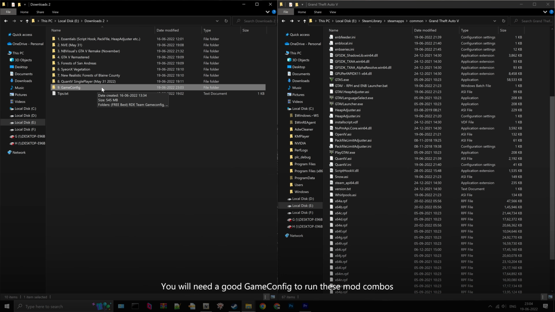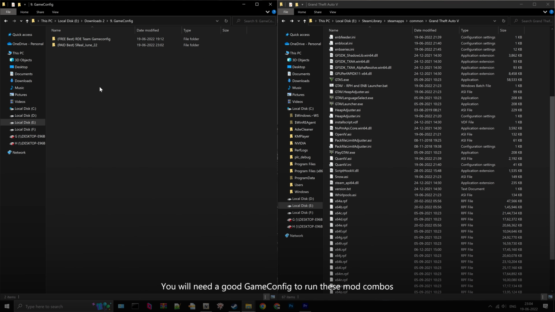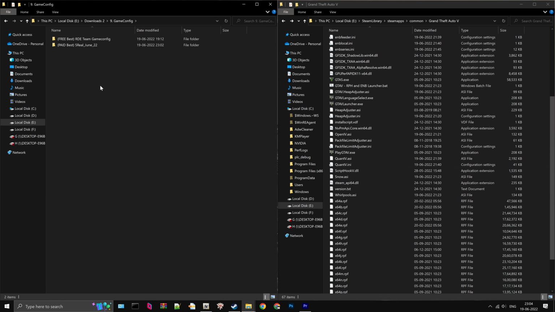Since you are combining a good amount of mods, you will need a good game config that can hold everything without a crash. If you want a free config, use the dilapidated or the RDE team config. If you have access to the 5 Real mod by ADNR Studio, it works best.